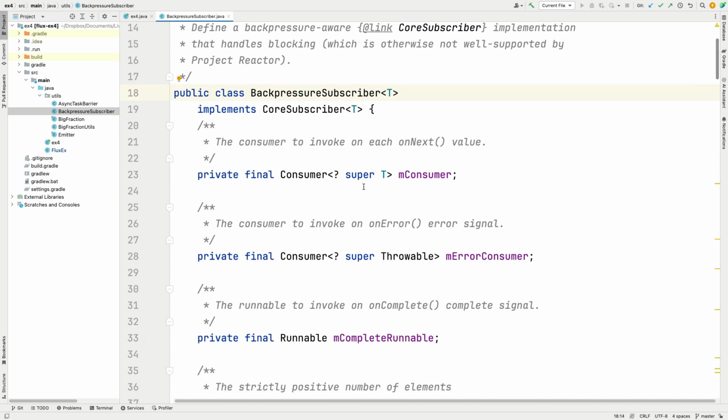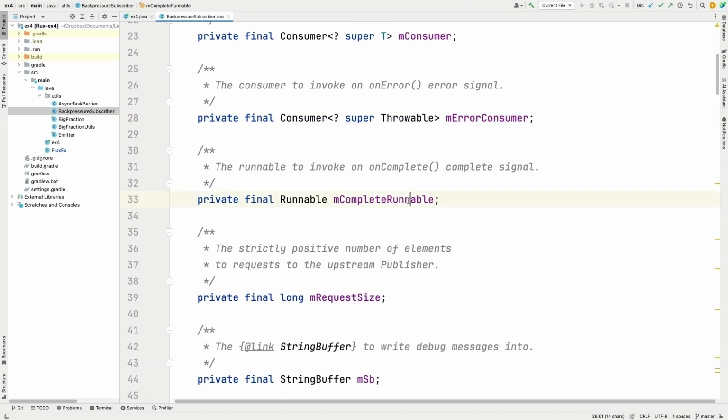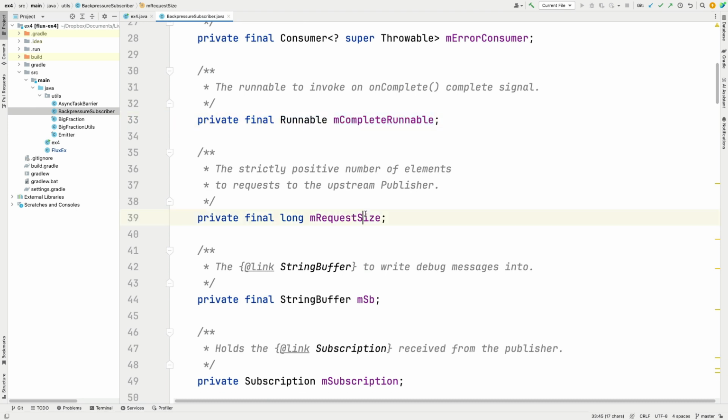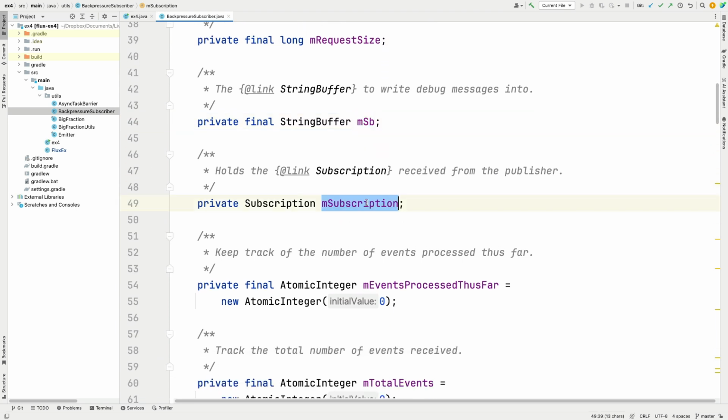So we define several fields here. We have a consumer that's going to be used to handle each of the values produced by onNext from upstream. We have a field called mErrorConsumer that will handle the onError signal. We have a complete runnable field that will handle the onComplete signal. And then we have a request size, which is used if you want to invoke back pressure. We have a string buffer that we use to write debugging messages into. We have a subscription field that will hold the subscription given to us from the publisher when we subscribe.